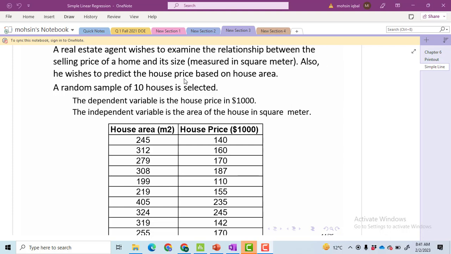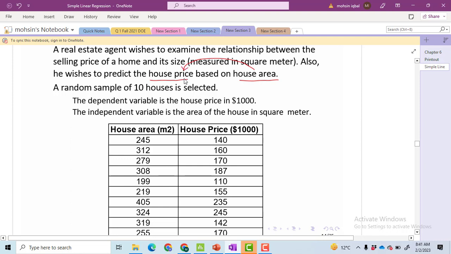This is one of our variables based on house area. So house area affects the house price. It means that house area will become my independent variable. I will represent it by X, and this is also my predictor. So our house price, that is my dependent variable, we represent it by Y.